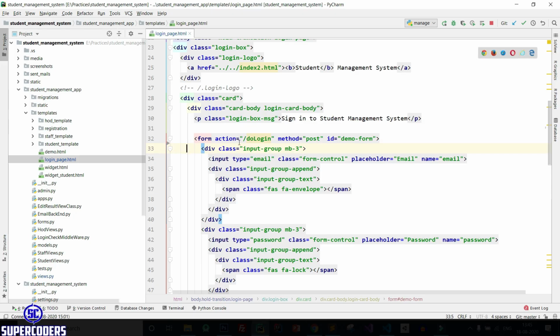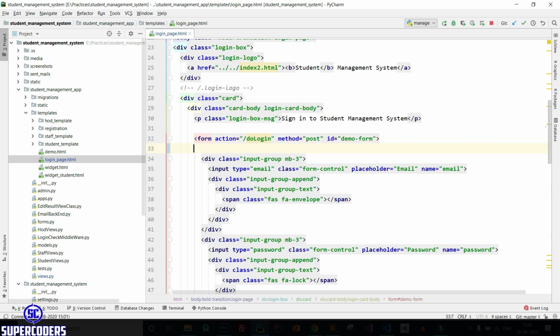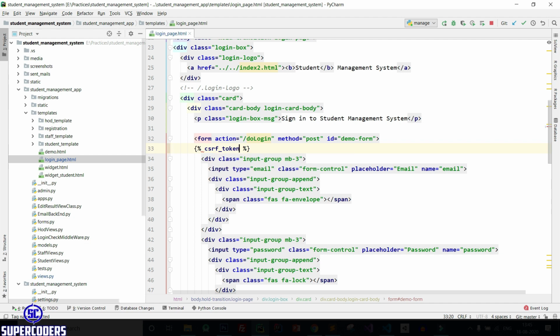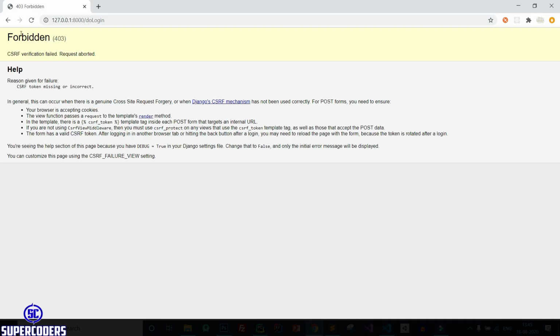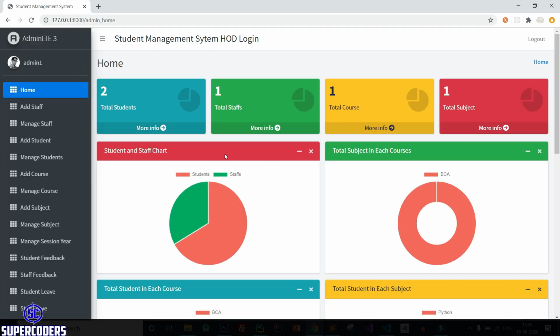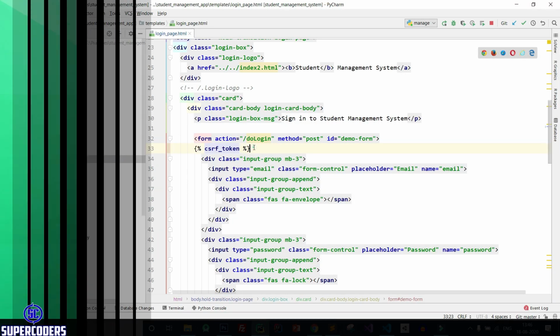So when you are working with a form and the method is post, then you must pass your CSRF token. So you must add the CSRF token. Save it. Now again click on back, refresh the page, click on captcha, sign in, and you can see it works. So this is the second common error when you are working with forms. You must pass the CSRF token in your form.